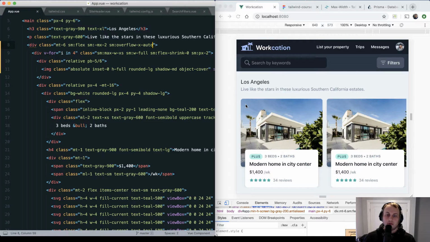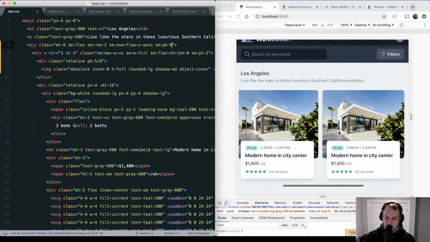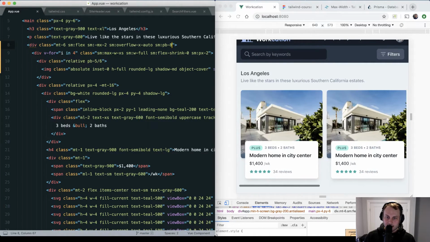All right, so let's start maybe by just adding some padding to the bottom of this container. So maybe we'll do like a PB4 or something. That might not be enough. It's still cutting off the shadow, so maybe we'll do like PB8. And that kind of seems not too crazy to me. I think that looks pretty good.